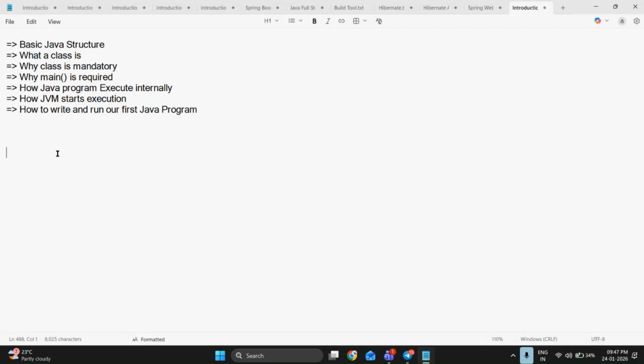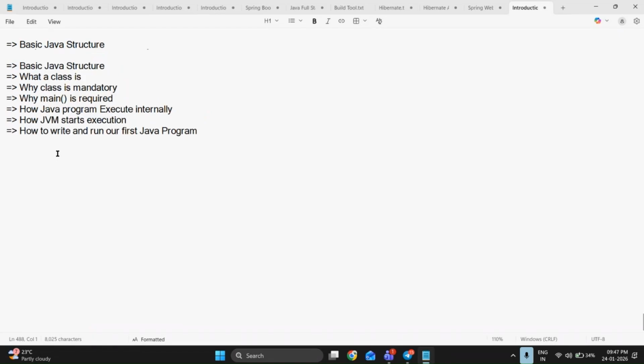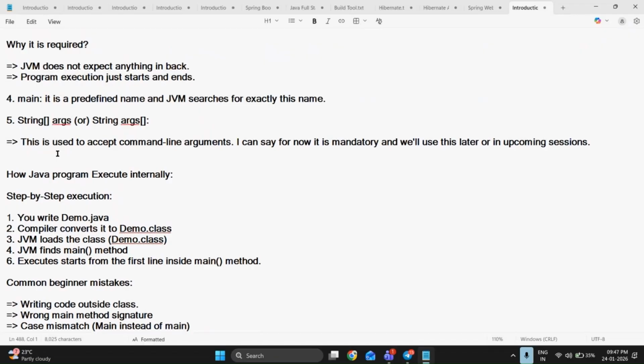In the last session, we clearly discussed what the basic Java structure is, what a class is, why we are using a class, why a class is mandatory, why the main method is required, how Java programs execute internally, how the JVM starts execution, and how to write and run our first Java program. We discussed everything, both theory and coding, with some examples as well.